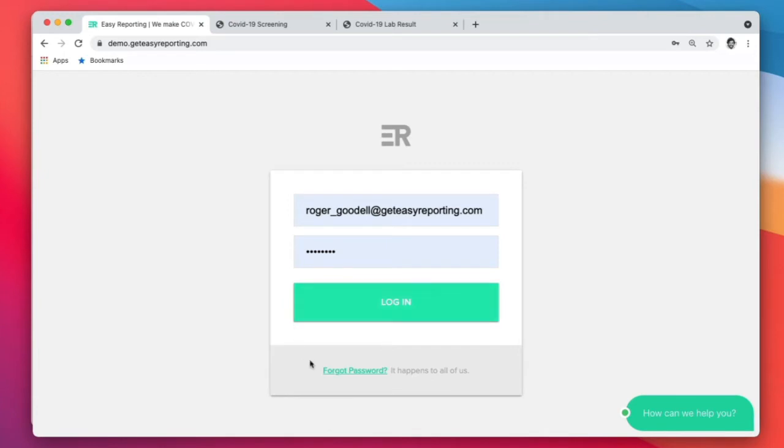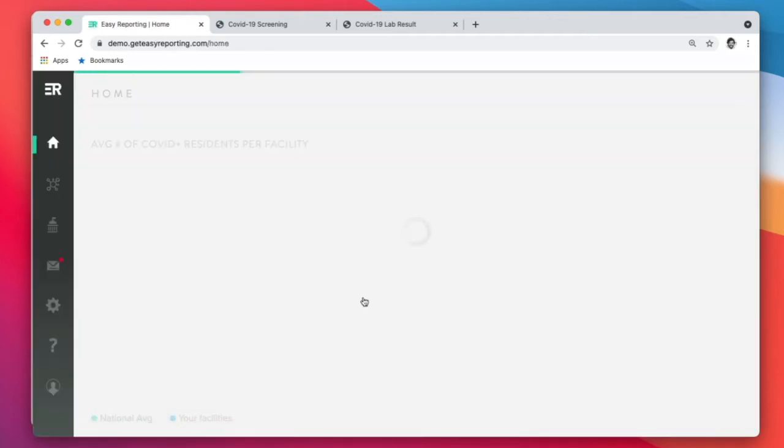The login screen is pretty straightforward, but if you forget your password, we've got you covered right here with the forgot password feature. Let's go ahead and log in and take a look.